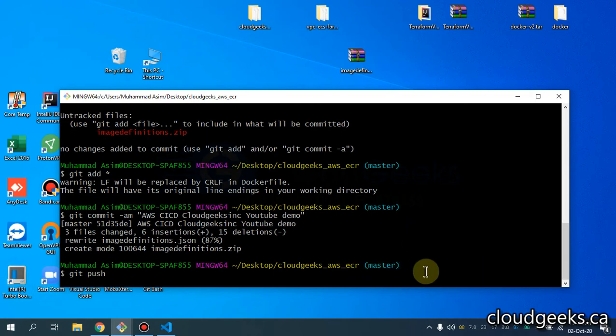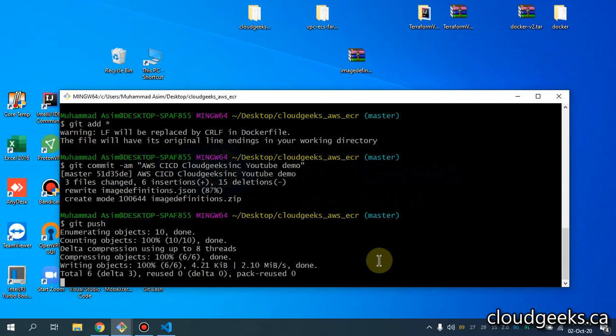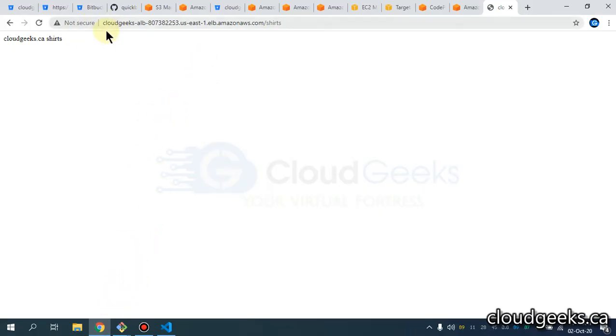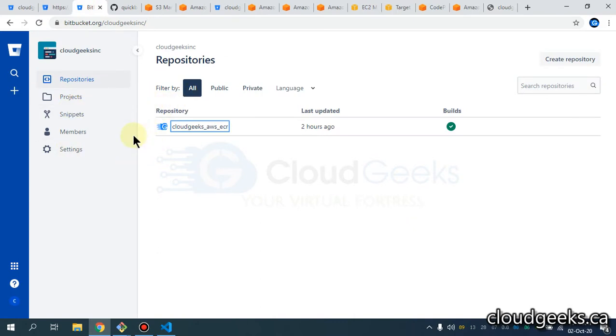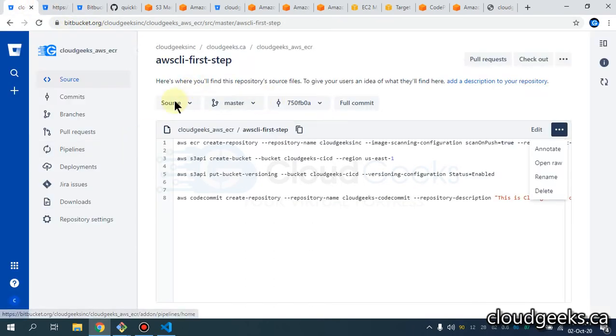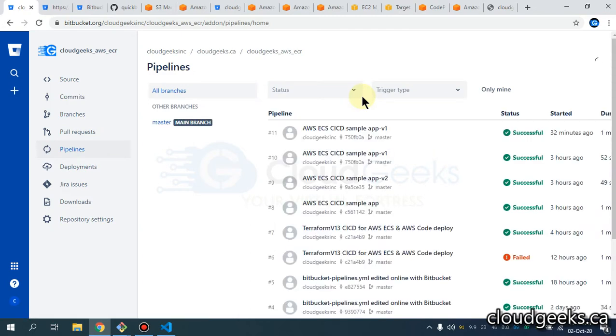If you do git push, it is going to push to your master branch, your origin. So if I navigate to my Bitbucket section, let me show you that part. If I navigate to the pipeline, what I'm going to do is build this image and push that particular image to my AWS ECR.